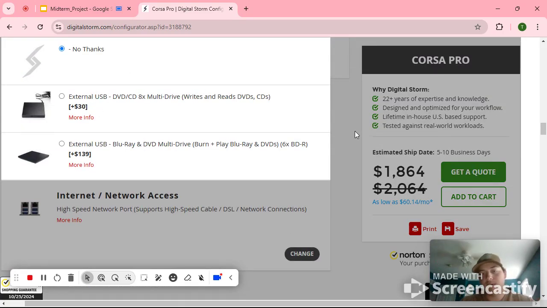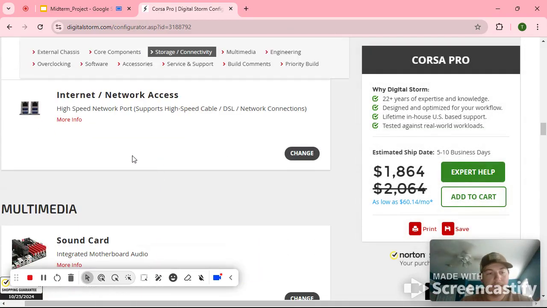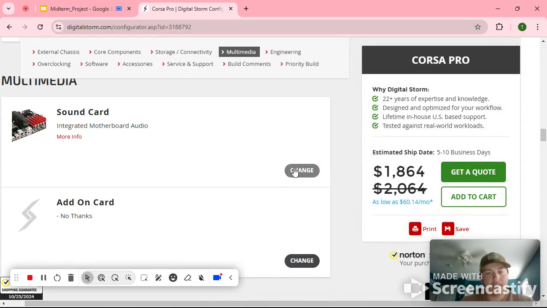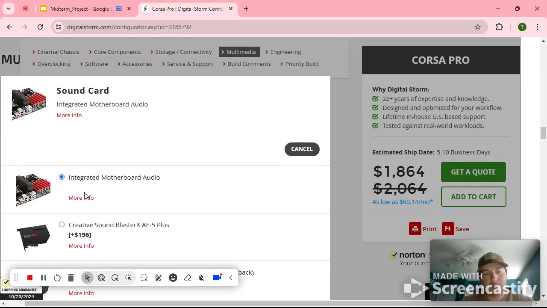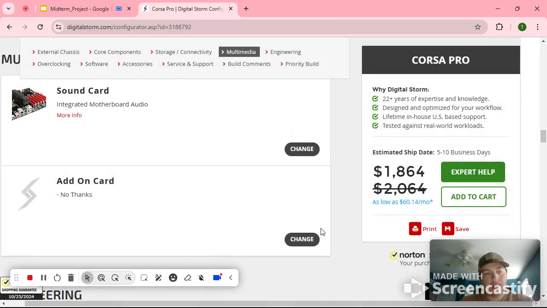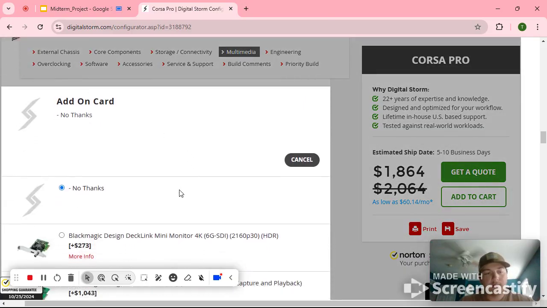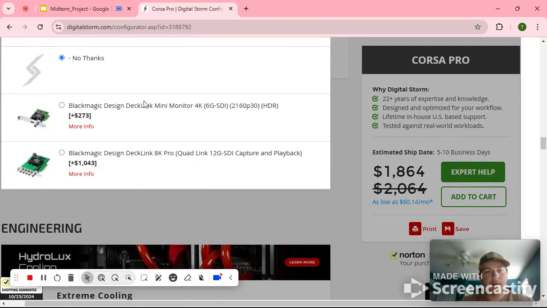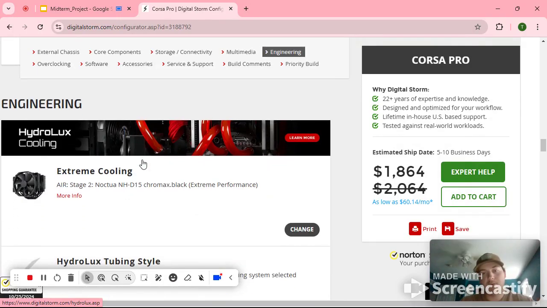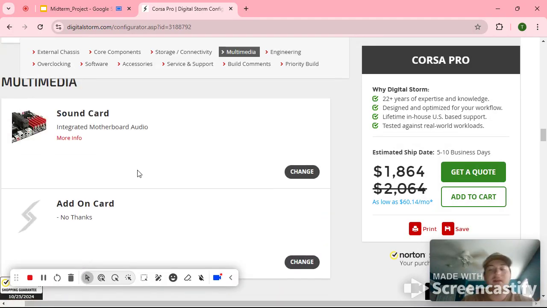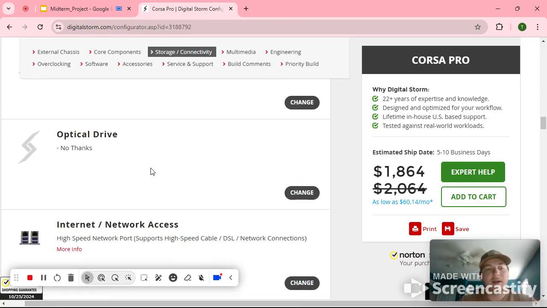Optical drive, that's just your DVD, CD. I really don't think you need that. Sound system, the base ones, it'll do you just fine. And then just some more little gadgets you can throw on. A little mini monitor that you can put in your PC. But I mean, if you're gonna be gaming, you're gonna want to get a monitor. So I wouldn't worry about that.